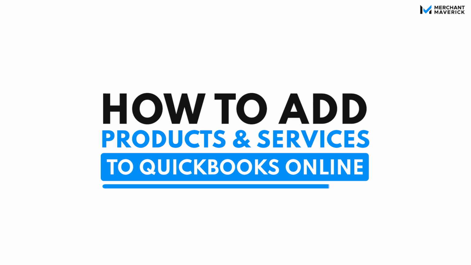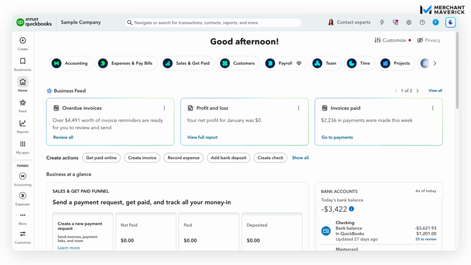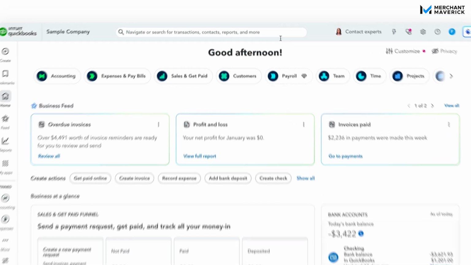I'm going to walk you through how to add products and services to QuickBooks Online. This is really important if you're sending invoices, tracking sales, or just trying to keep your books organized, so let's jump right in.